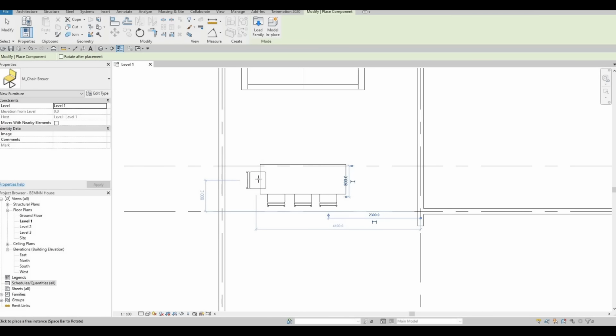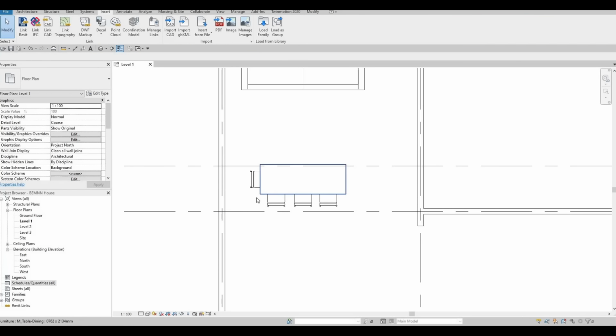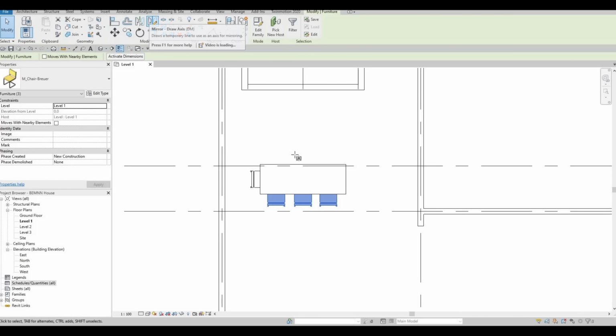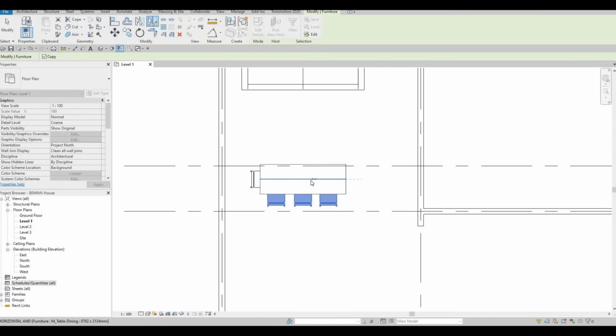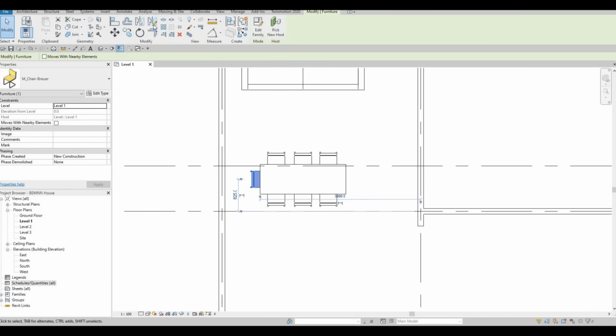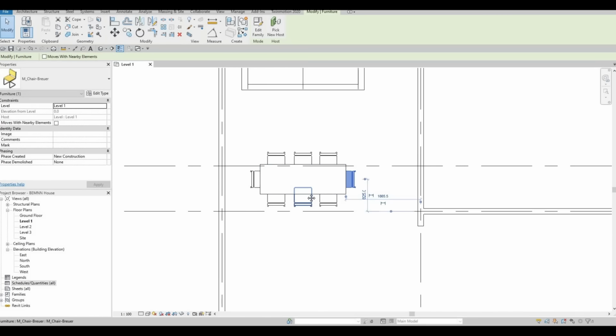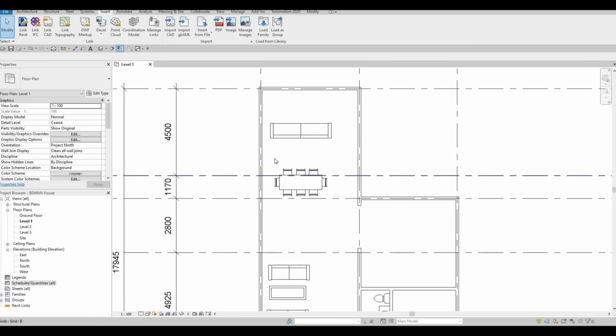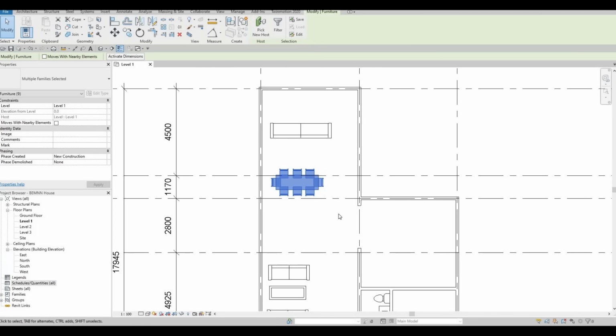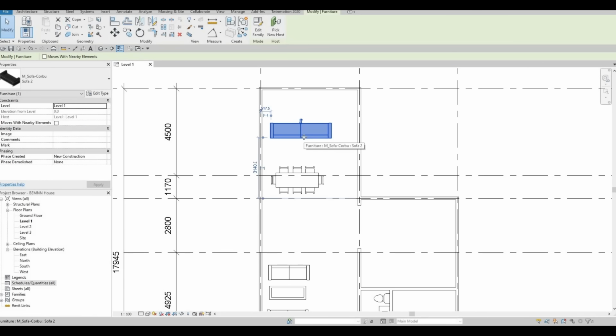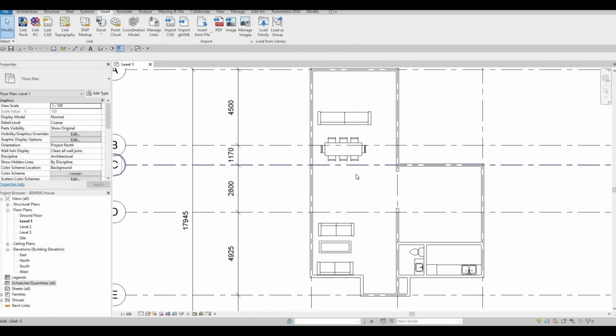Spacebar to change orientation, and then after that select the one side and then click on mirror, and then select this one, click on mirror, draw axis, and then there we go. We have our dining area right here. We can then now place this one right about here to just space out everything.